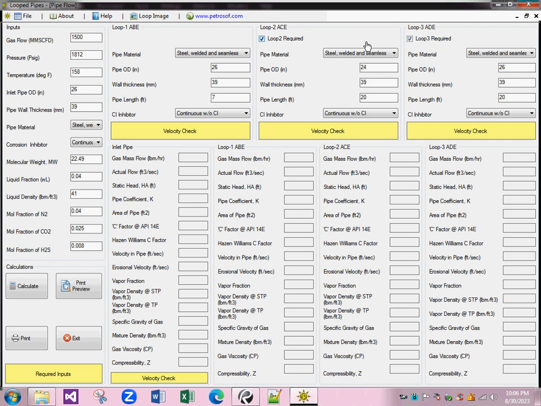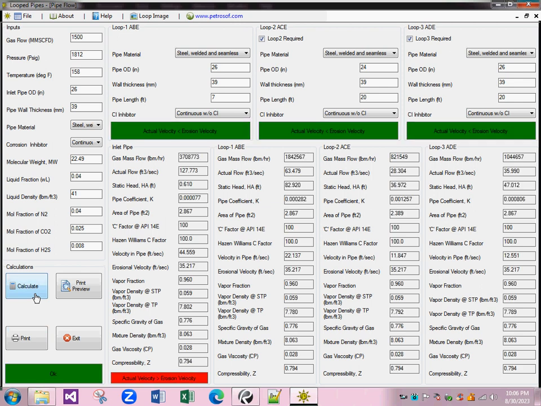All the calculations will be performed immediately, and the results of each piping segment, including the inlet pipe, loop 1, loop 2 and loop 3, will be calculated and populated in the respective fields under each segment, where you can look at all these important process parameters. One of the main governing process parameters is always the velocity concern, which needs to be checked or verified during the calculation, which is the erosional velocity limit.